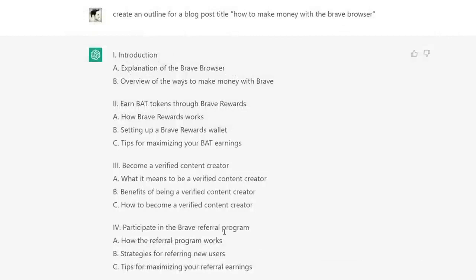Okay, so this is very helpful. It tells me that the introduction should be a quick explanation of what the Brave browser is, maybe talk about how the Brave browser makes money, how to earn BAT tokens, how BAT works, setting up Brave Rewards wallet, tips for maximizing your BAT earnings, becoming a content creator and getting verified.